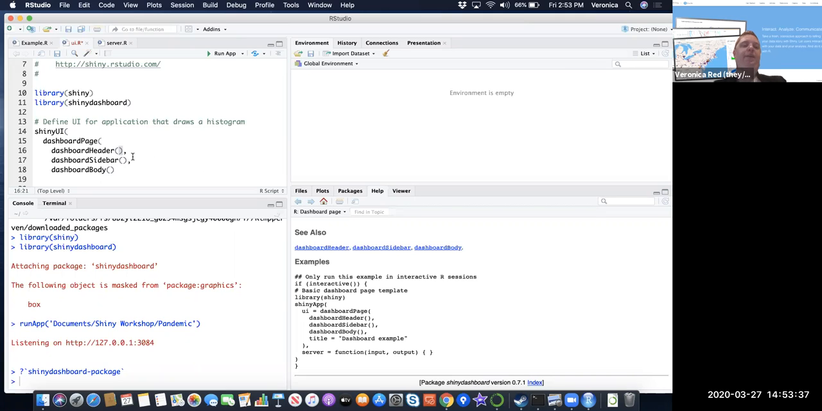Excellent. Okay, so inside our dashboard page, we've got three different pieces. We've got the header, the sidebar, and the body. Now, we've given it a bunch of blank stuff. And I'm gonna add a title. This is what's gonna display at the top of the browser when you open up your Shiny. I'm gonna call it Old Faithful. You can call it anything you like. This is just a string that's going to display at the top of the browser.